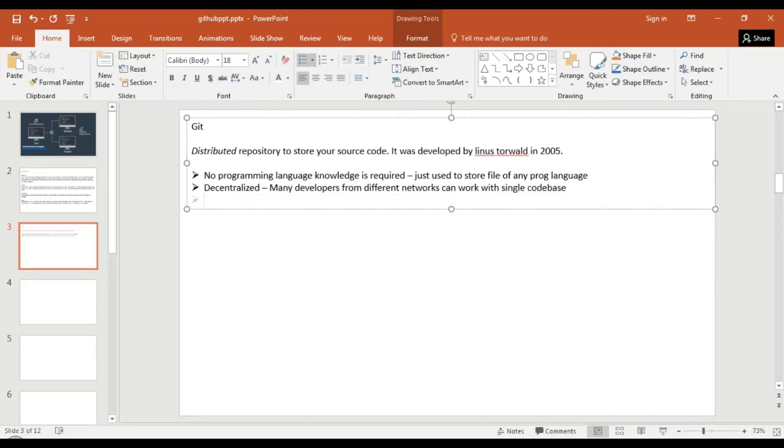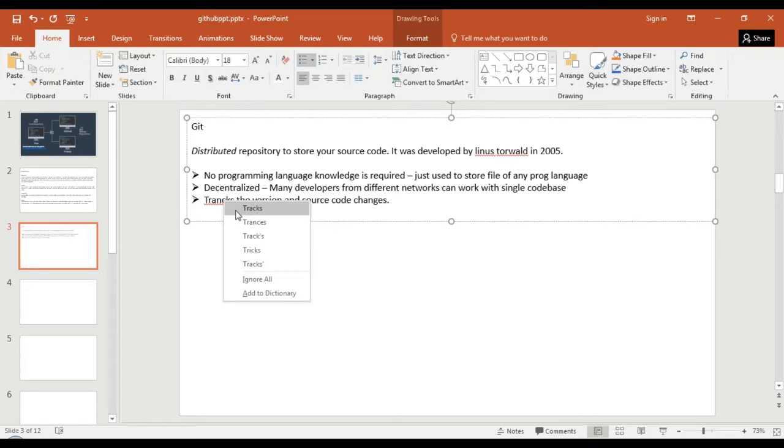The third advantage is it tracks all the versions. So it tracks the version and source code changes. At any point of time, if you feel that there is some problem, that you have made a mess of the code, you can roll it back to the previous stable version. We will be looking at it in the demo. Then of course, as I mentioned, you can revert back to a stable version.